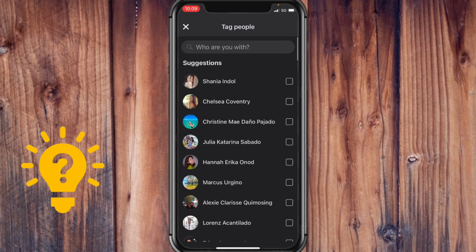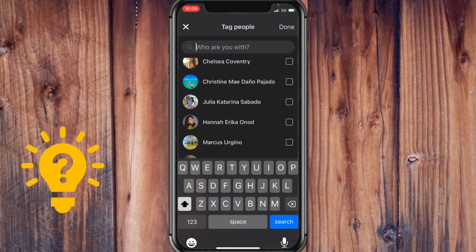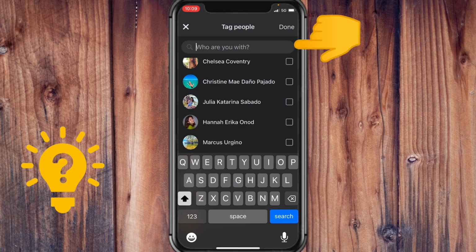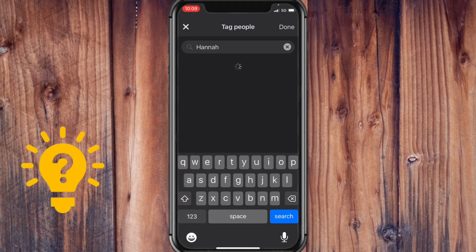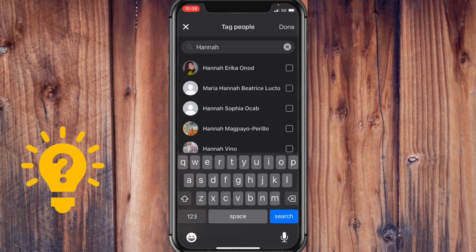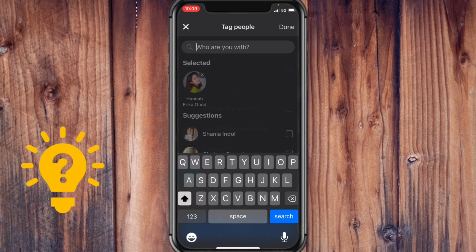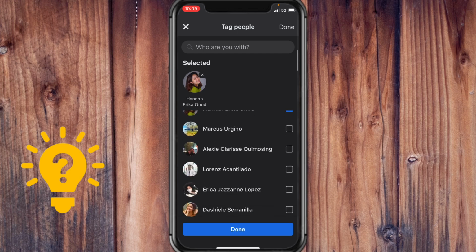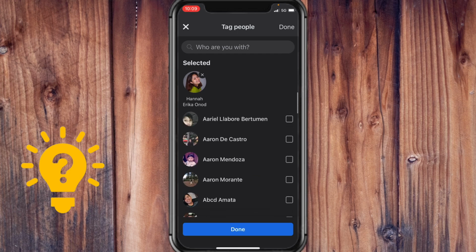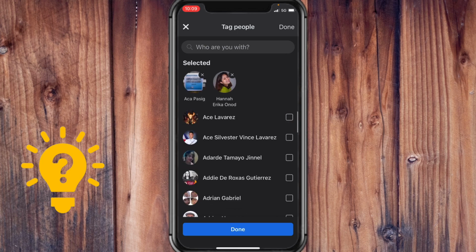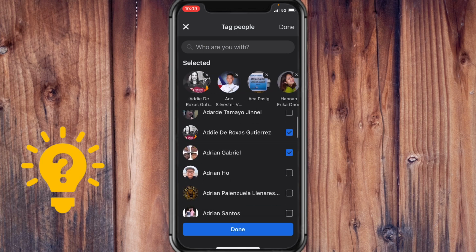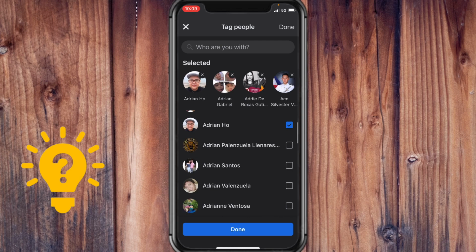Now, if you want to tag specific people, you can either search their name and tap, or you can just tap on whoever Facebook suggests here by scrolling down. Tag as many people as you'd like, and once you're done, then just tap on done.